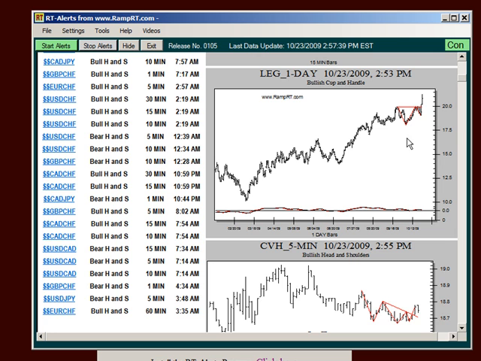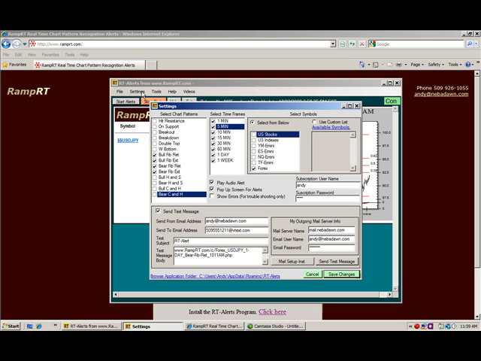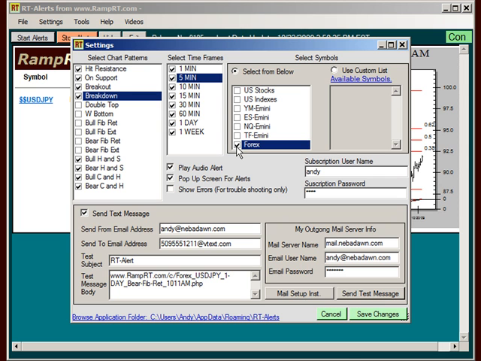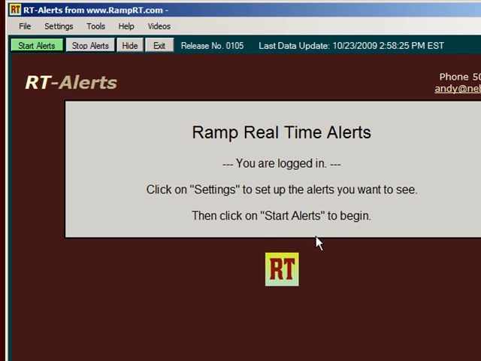There's a cup and handle, here's a cup and handle, and head and shoulders. Let's select this time, how about head and shoulders and cup and handles, and I will also leave on the trend lines. That's breakouts, support and resistance, and we'll look at, in this case, just the Forex. I just want you to see this with some Forex charts. I'll click Start Alerts.